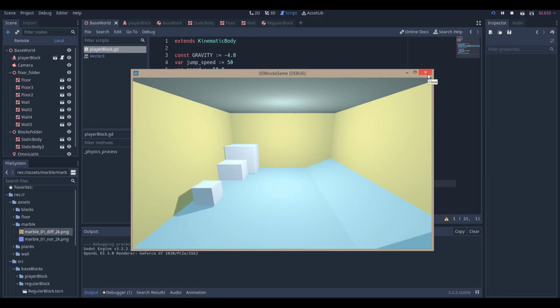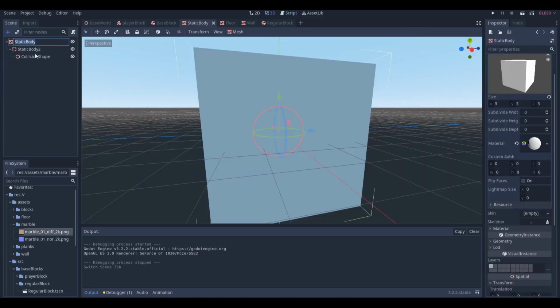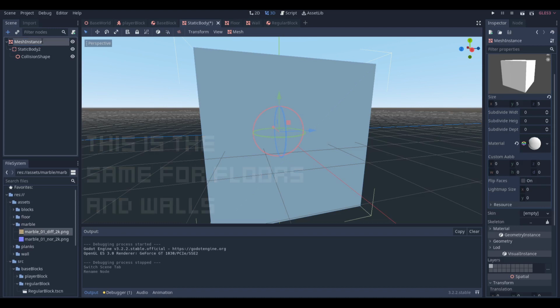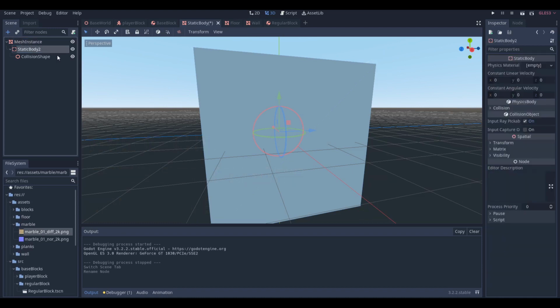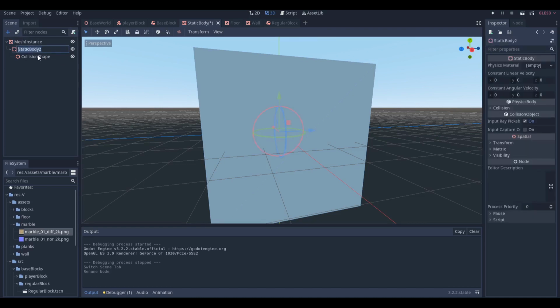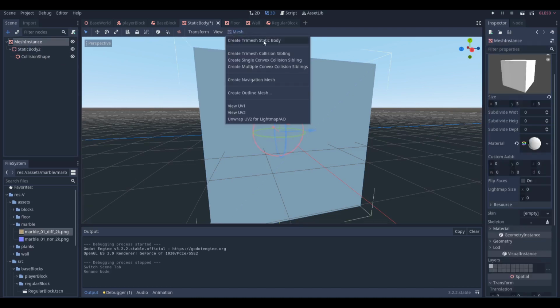Now, how do we make these blocks? I'll explain that as well. So we just grab a static body, and it's a little deceiving. It's actually a mesh instance here. So we make sure the mesh instance is the parent, then static body, then collision shape. If you don't want to put in the static body and collision shape, if you click the mesh instance and then click over here on this mesh button, it'll just create it for you.